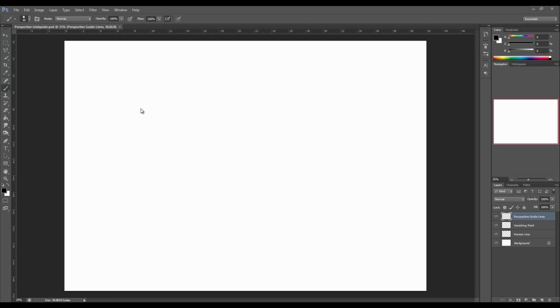Hey everybody, it's Clayton here, and today what I'm going to be going over with you is how to set up a perspective grid guide in Photoshop fast and easily.